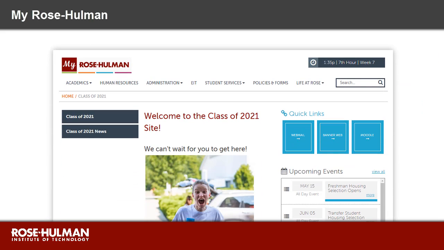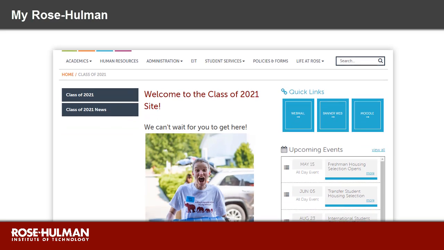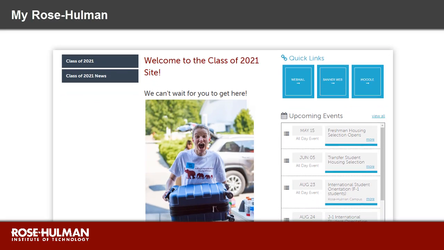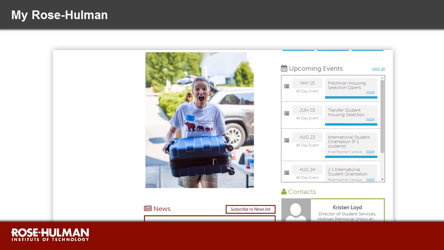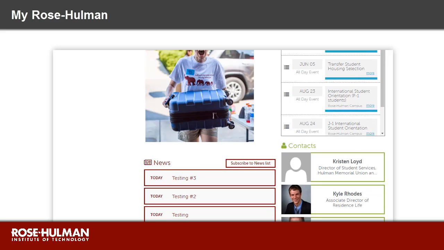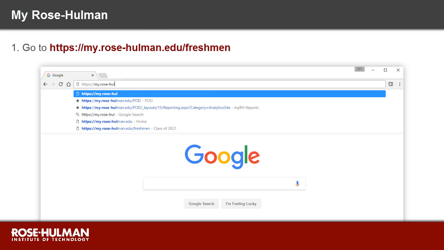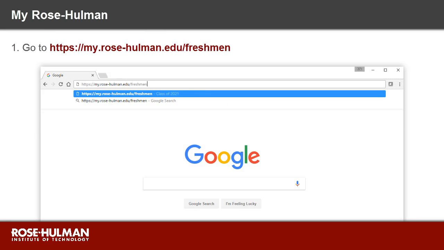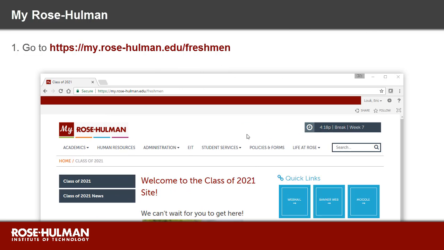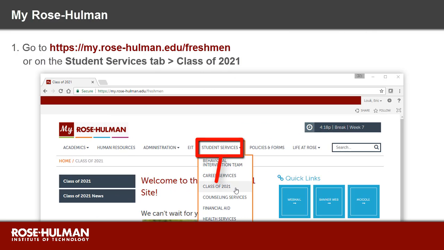After you've set up the Self-Service Password Manager, you should check out the Class of 2021 homepage. It has been created for you to make navigation easier between various sites you will need to access this summer. To begin, type this address into the address bar of your web browser. You may also find it under the Student Services tab from the My Rose-Hulman page.